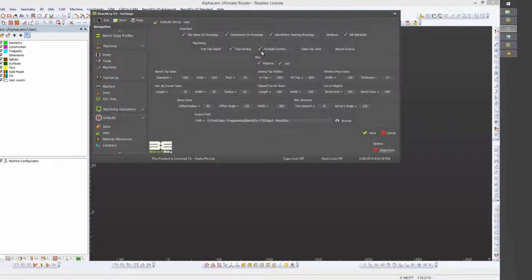The next switch, football corners, is a default setting that if you always do your mitered joins where your benches roll front and rear, and you always cut that back corner off, turn this switch on and BenchEzy will automatically apply the machining for you to do that.